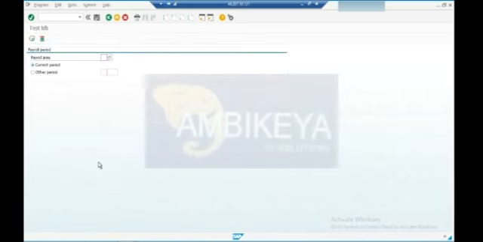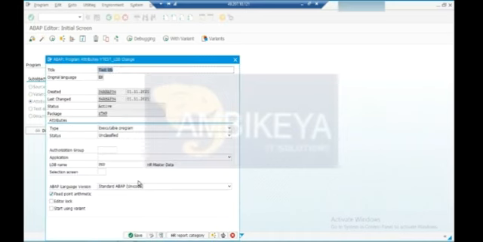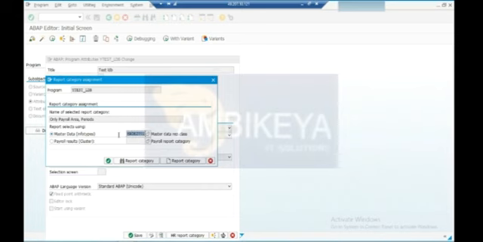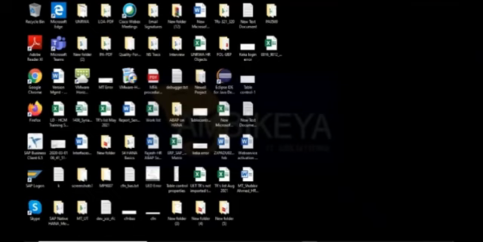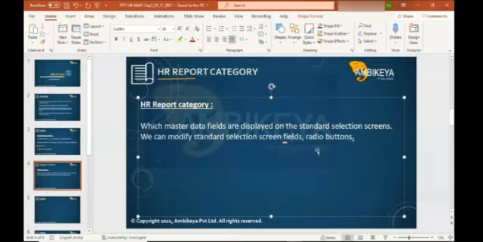See here, only payroll area periods will be shown here, right? All the personal number, employee group, subgroup were hidden. So this is the main use of the HR report category. Again, if you go into the HR report category, I will note this in the PPT so that in future you may have it when required. We won't use all the HR report categories, only a few of them will be used.